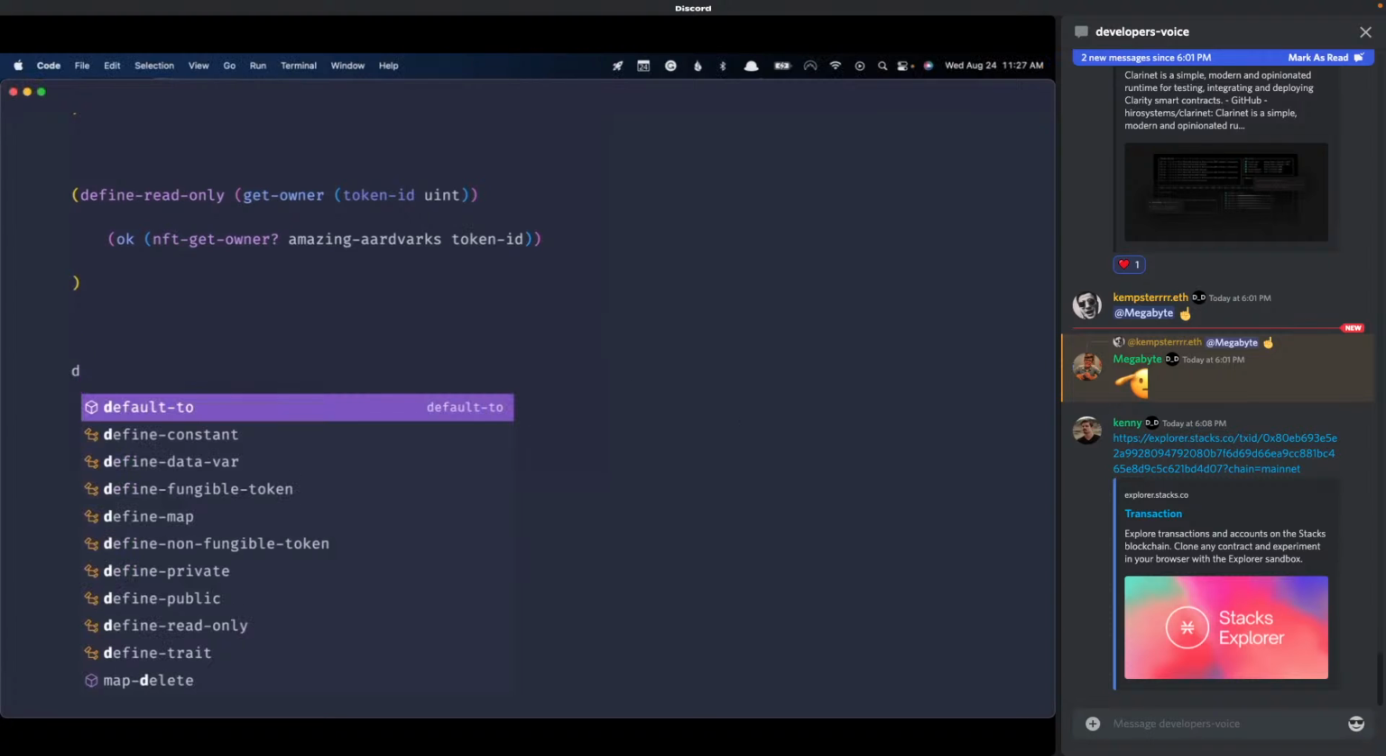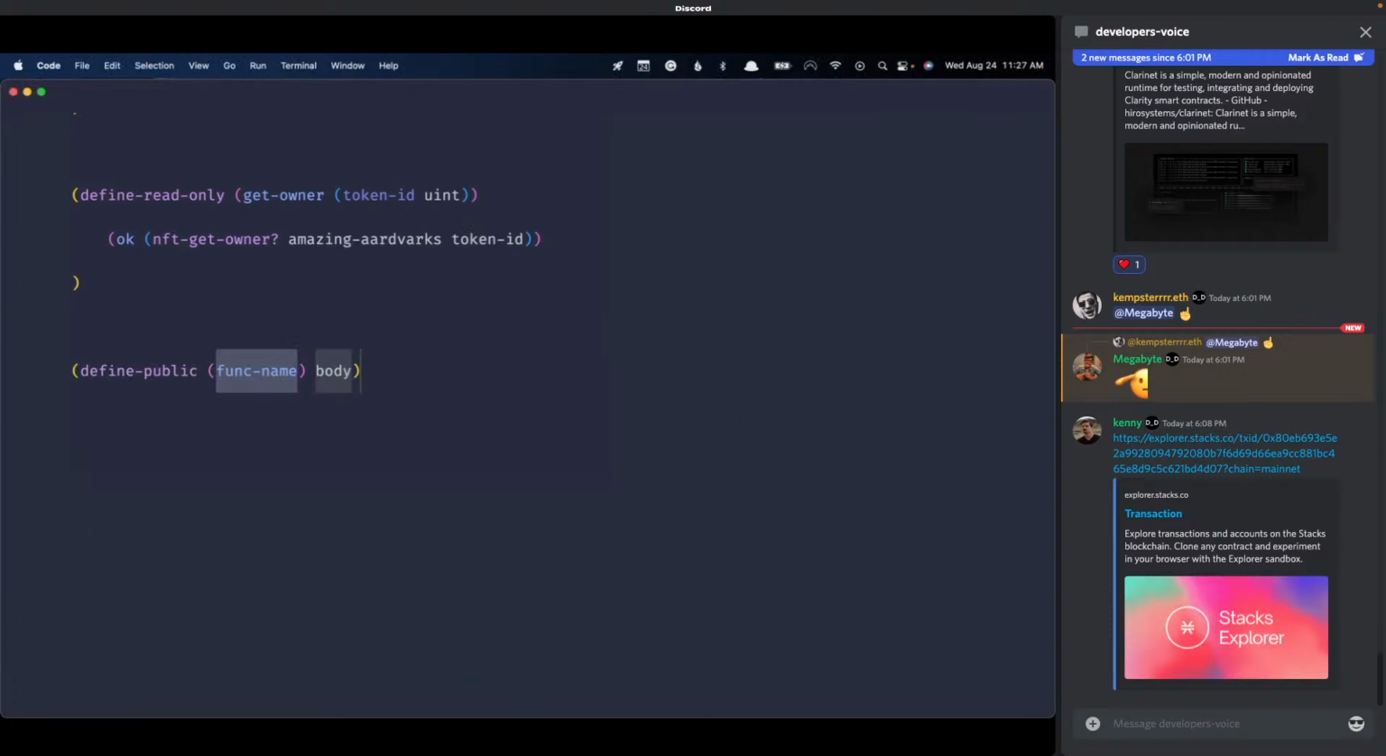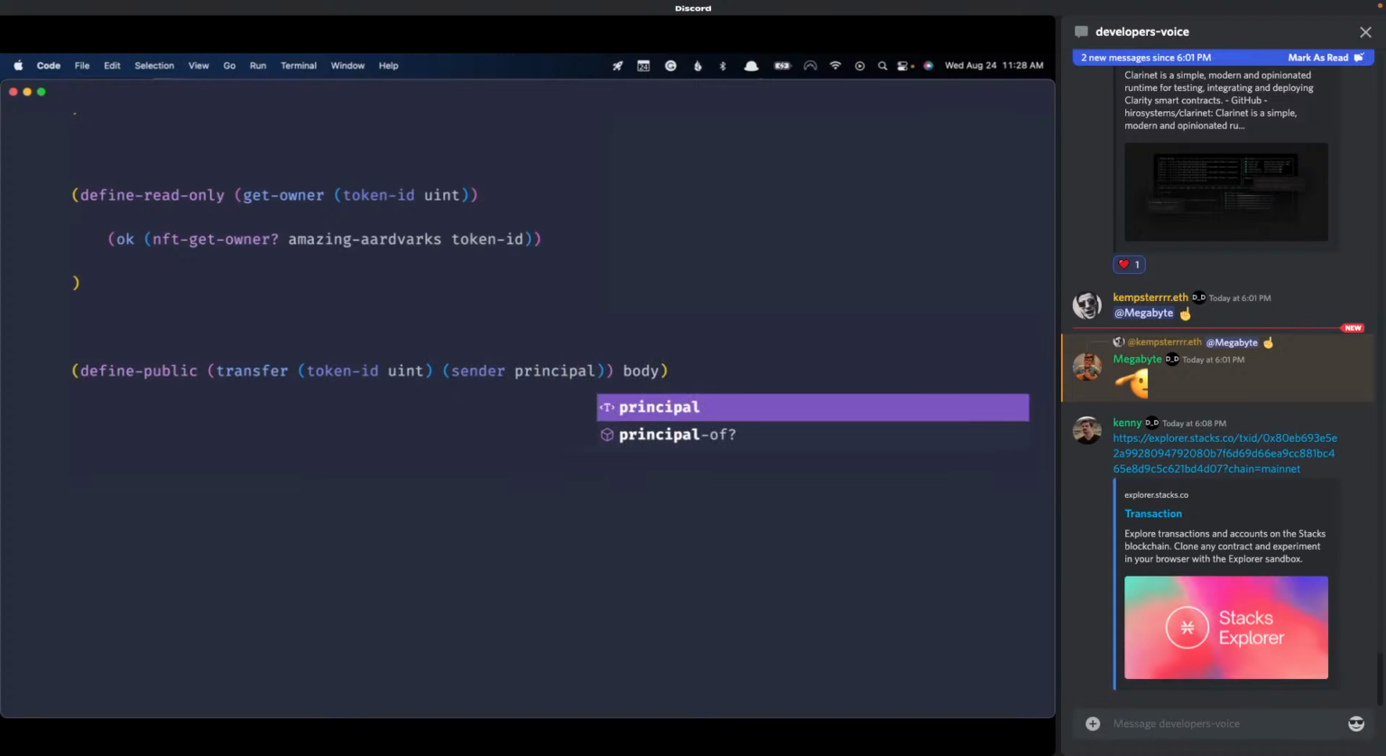This one is not going to be a read-only. This one is going to be a public function, and it's in charge of transferring tokens from one principal to another. This is where we'll start to look at a bit of address checking to make sure that we're not sending something that we shouldn't be allowed to send. It's called transfer, and it takes a few parameters. The first is the token ID that we're going to be transferring, a uint, same as the other one. Next is a sender, which is a principal type, analogous to an address. And finally, a recipient, which is another principal type.